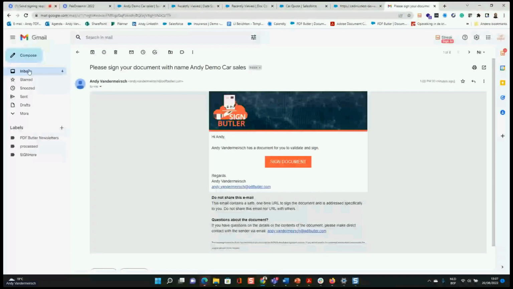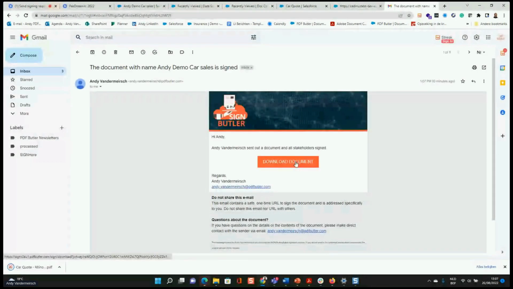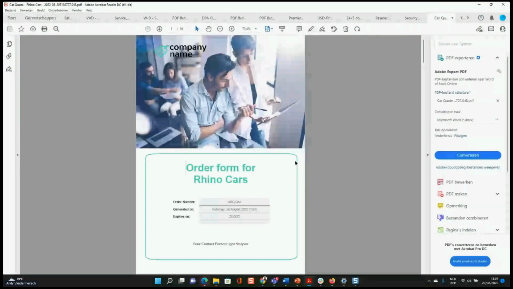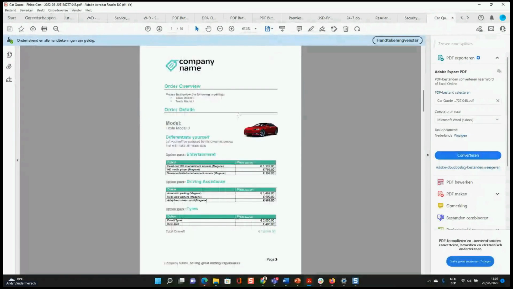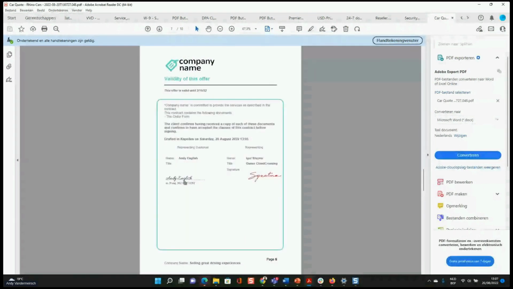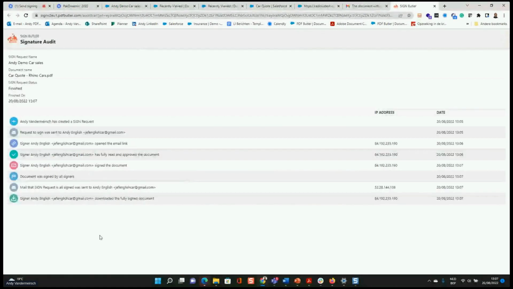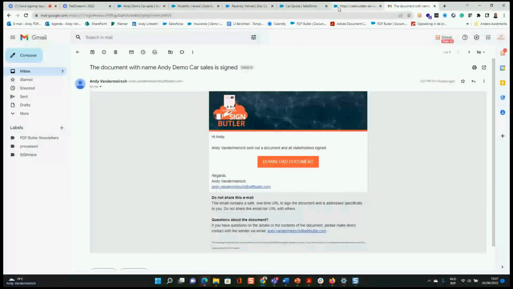If we go back to the inbox, your stakeholder will receive again from your own email domain an email where he can download the document. This document will automatically open on my desktop here in Acrobat. You see the signature is getting recognized, and on the place where you have signed the document, if you click on the signature, you get a full audit trail. This full audit trail is also available in Salesforce.